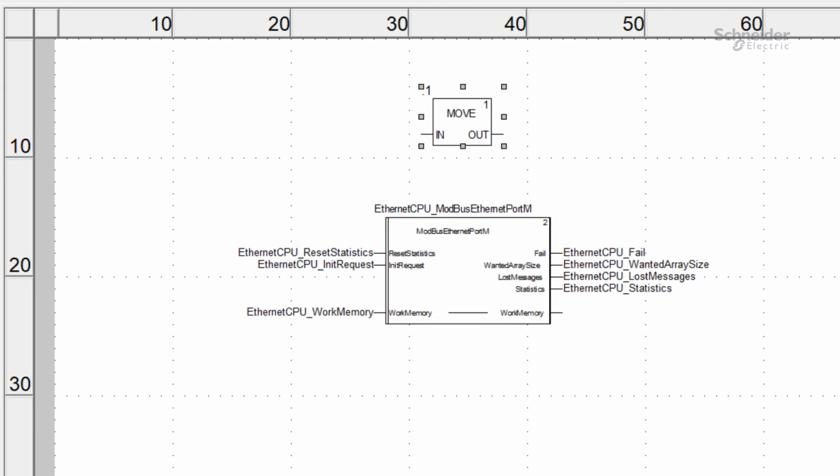So on the input of this move function block, we're going to enter a string, which is 0.0.3, precisely a reference to the embedded Ethernet port of the MC80 controller. Then on the output, we need to add a reference to the public variable in the format name of the instance of the function block dot port address.